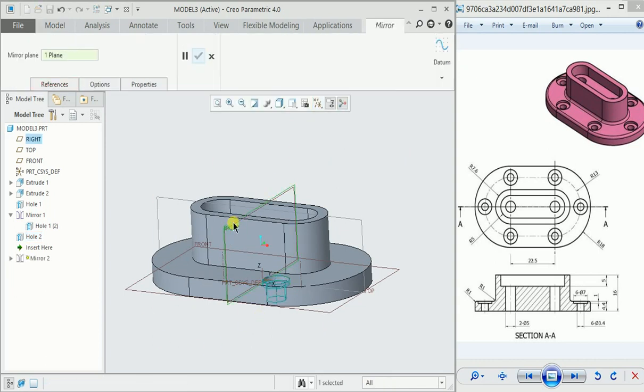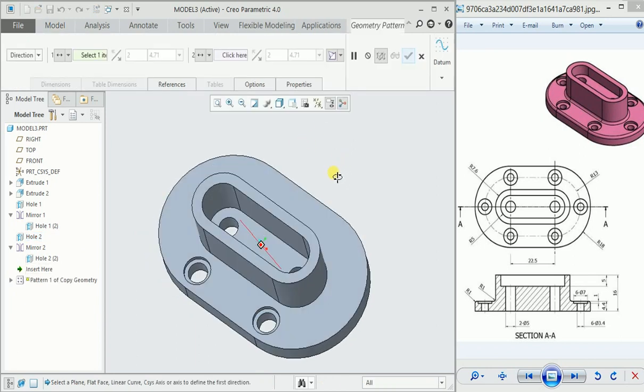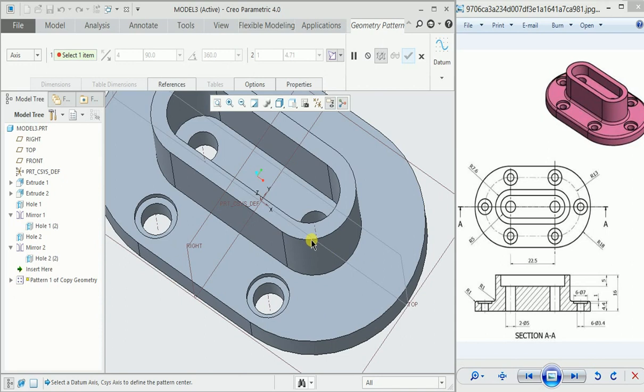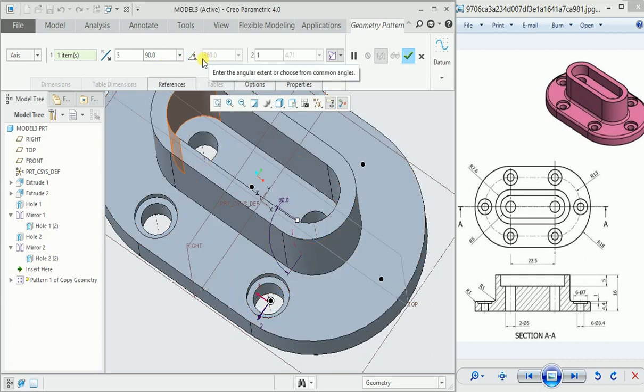Click on mirror, select right plane, click. Now select this hole 2, then go to the pattern, geometry pattern, here select axis. So this is the axis you have to select. Axis is selected. We want 3 holes, so type 3 here. Angle between these holes is 90, but here it is 360 degrees. We have to make it 180 degrees because it is only in a semicircle, and the direction is to be flipped. So just click here and OK.